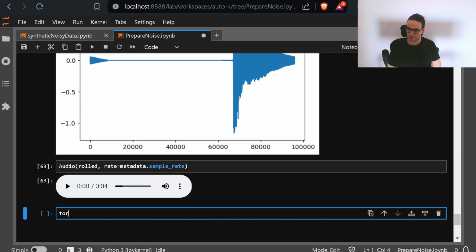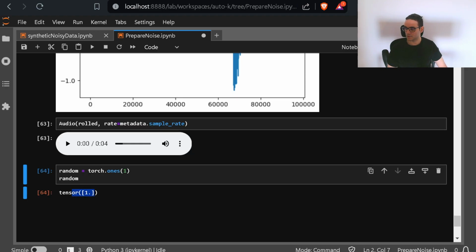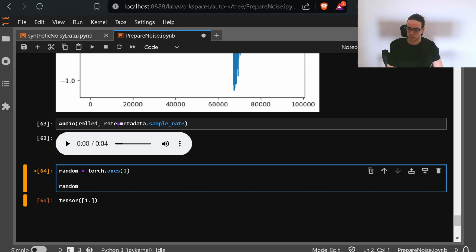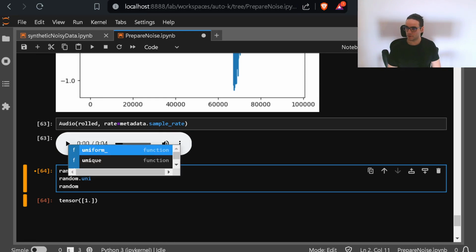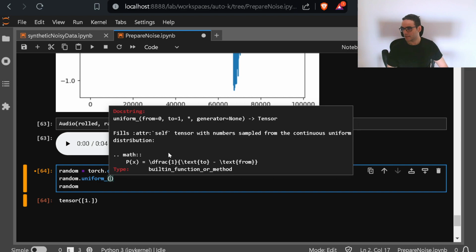So in PyTorch, there are several ways you can do it. So I can first say, give me a torch ones. Let me call it random. It's not random right now. But let's call this random. It's going to give you just one tensor of 1. And then you can say random dot uniform underscore. It's going to in place take samples from a uniform distribution. Here you can set the start and end point.